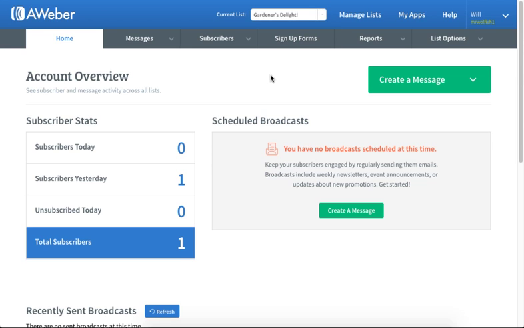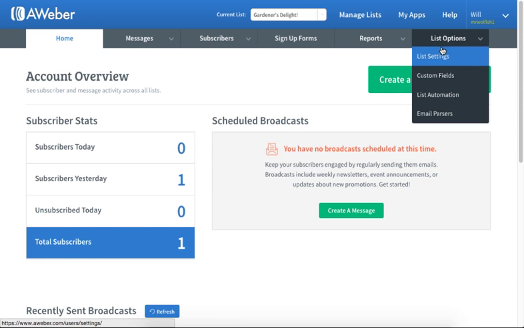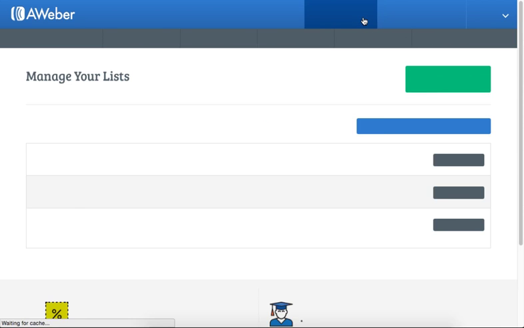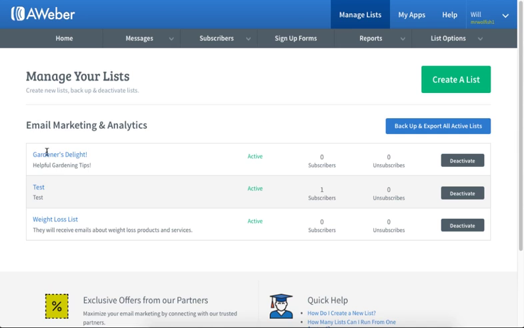So what you want to do is go to list options. This is the dashboard, I'm at my home page here. We're going to talk about how to actually create a list, so we're just going to go to manage lists. Now, as you can see, I've got a few lists here. I've got a test list, a weight loss list, and a gardener's delight, which has 0 subscribers because I just created it today. So I'm just going to create a list.